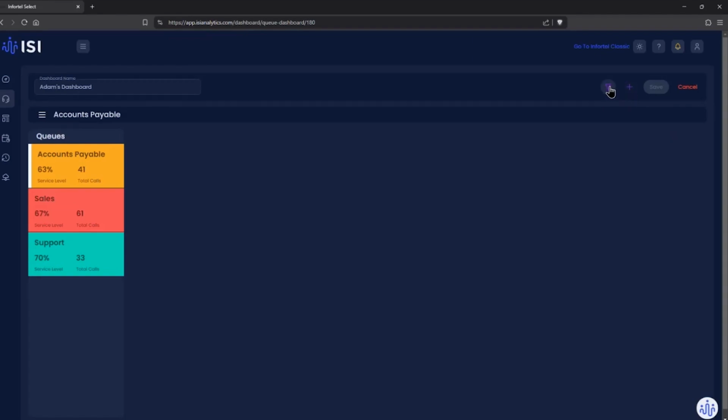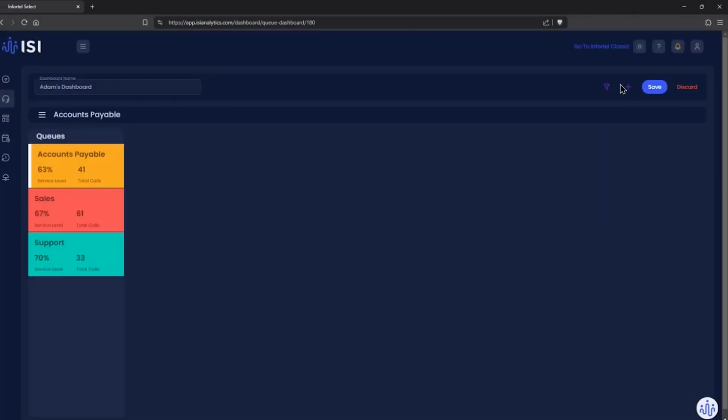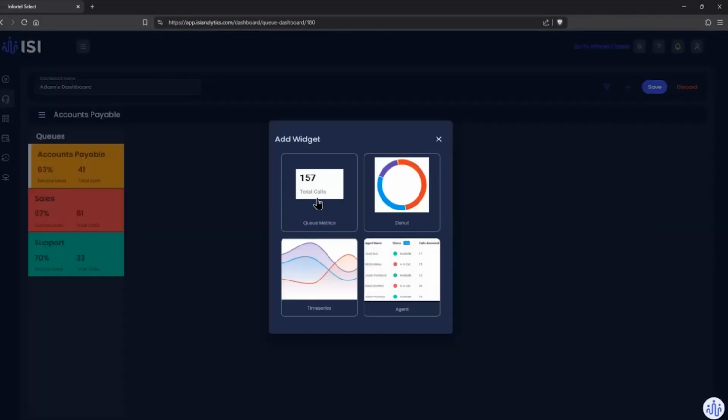The first one here allows me to select which queues I actually want to see on this particular dashboard that I'm configuring. For the sake of this training, I'll just keep all 3, but you could say you did not want to see anything but accounts payable and sales, but for now, I'll just keep all of them. The plus symbol will allow you to add the widgets. And like I said, we have 4 available widgets: Queue Metrics, Donut, Time Series, and Agent. I'm going to go ahead and start off by going to Queue Metrics.